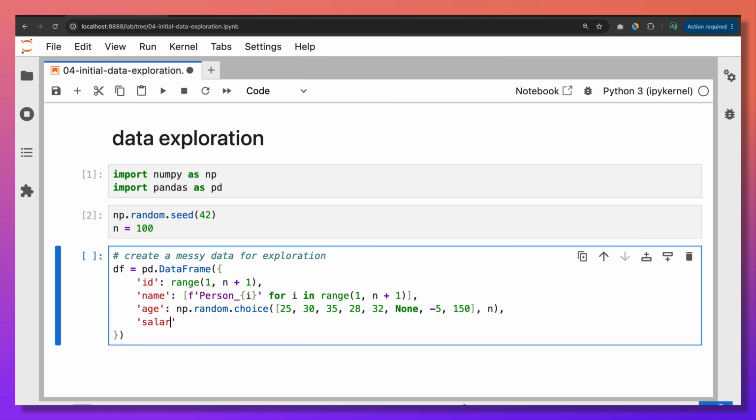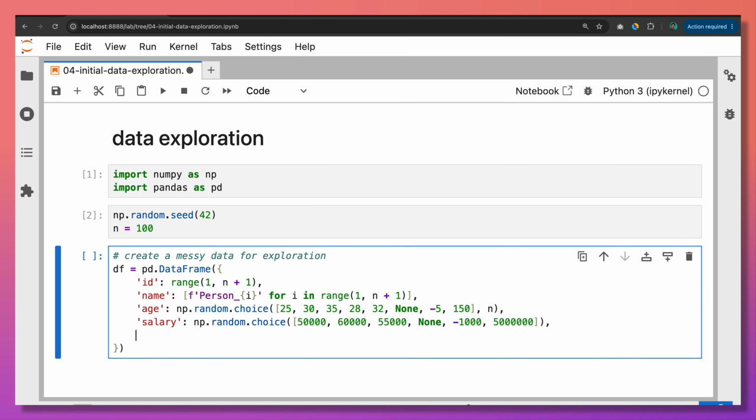Let's add the salary. Let's follow the similar pattern, np.random.choice. Let's say 50,000, 60,000, 55,000. Like last time, I'll also add a None. Next, add, let's say, -1,000, which is negative. This is invalid, but we want to add it. And let's add 5 million, which is going to be an outlier.